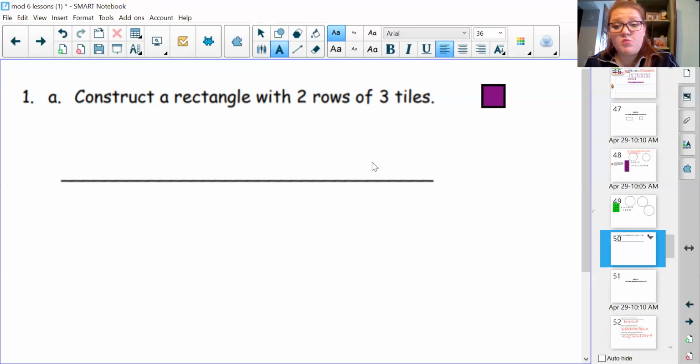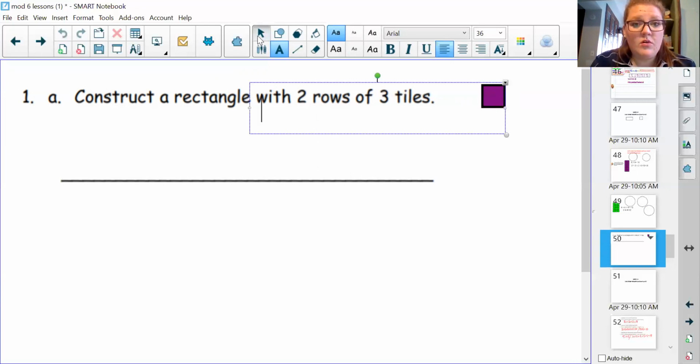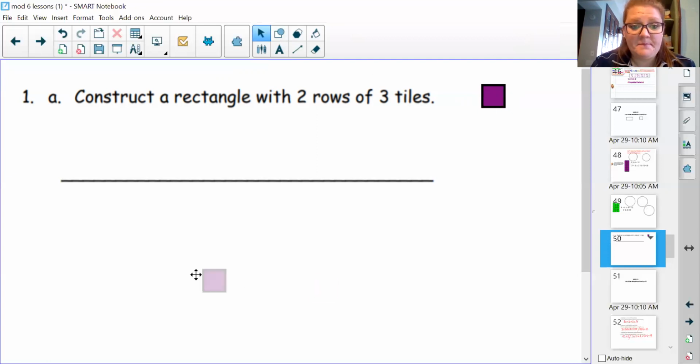We are gonna do the first one together, and then you guys will have time to work on the rest of it yourselves, okay? So the first problem says, construct a rectangle with 2 rows of 3 tiles. So it's telling me how many rows I need to have and how many are gonna be in each row. So I am going to build it. You guys use your tiles and build it too. So I need 2 rows that has 3 tiles in each row. And make sure, remember, your tiles are touching, they're not overlapping, there's no gaps between them.